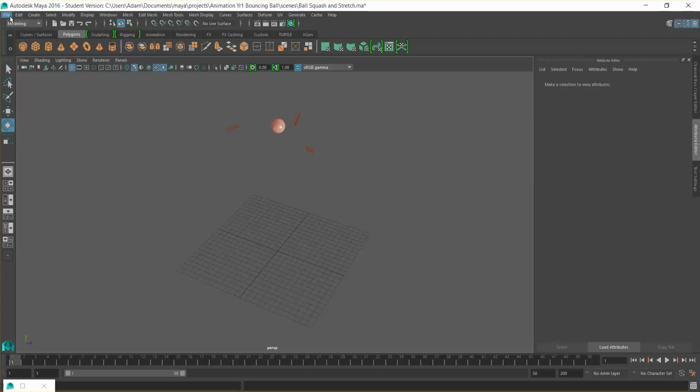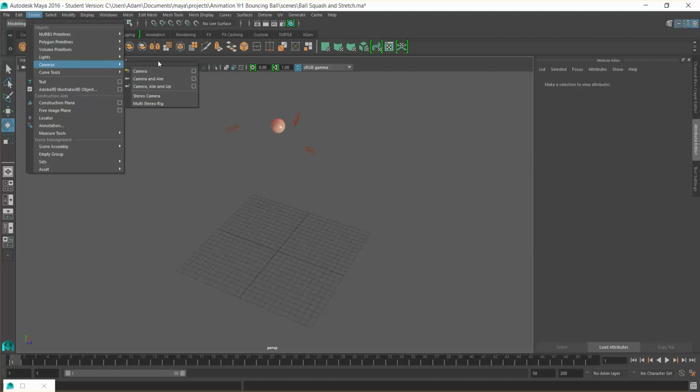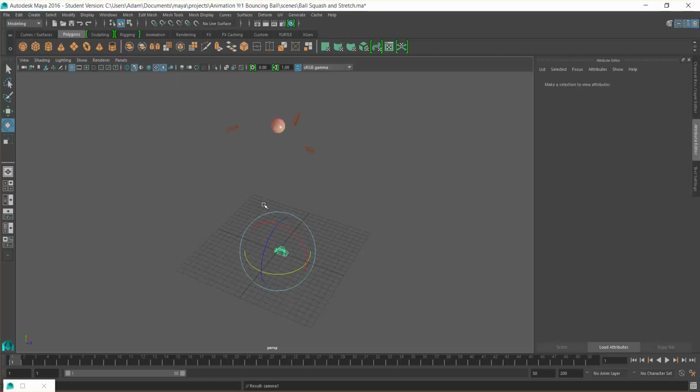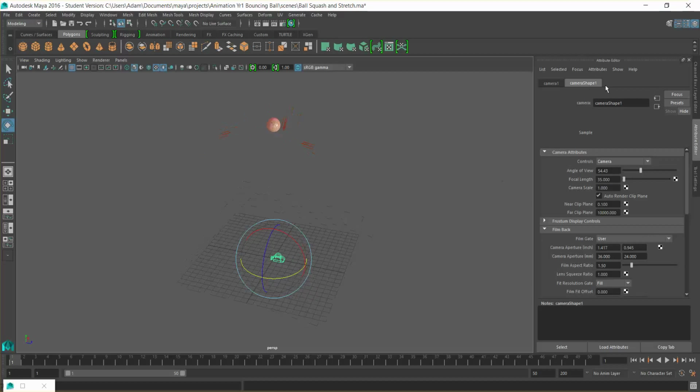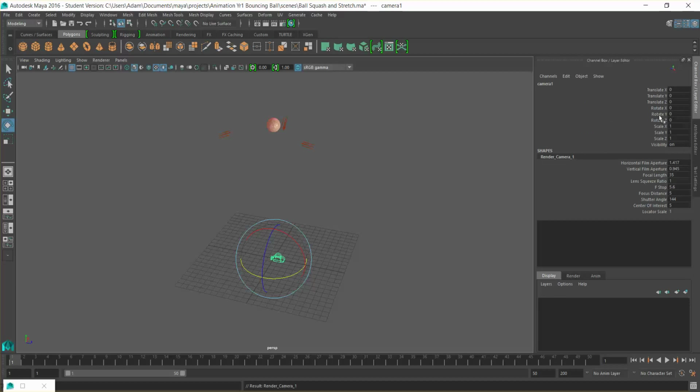So what I'm going to do is go to create, go to cameras, and I'm just going to create a normal camera. Okay, and we can name this render camera 1, and these are all of our camera attributes. And again, like with most objects, you have a channel box which you can use to change. Okay, and I'm going to pull this up, and I'm going to bring my camera to about here.